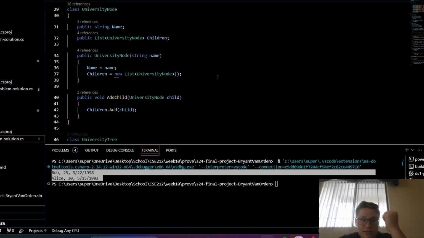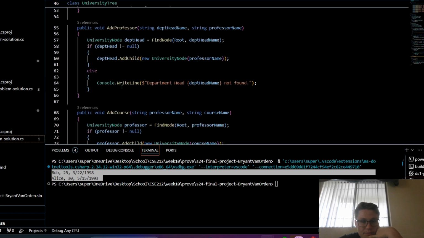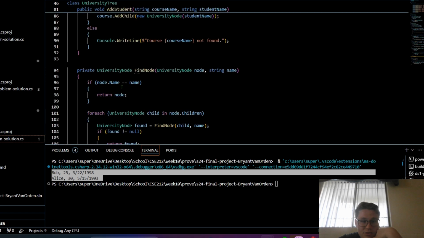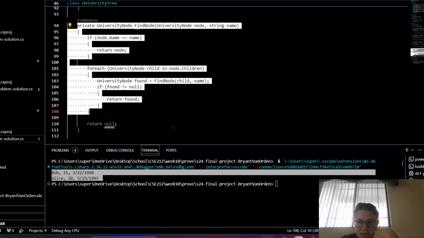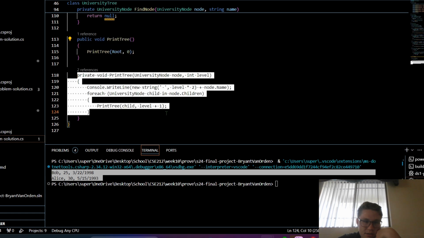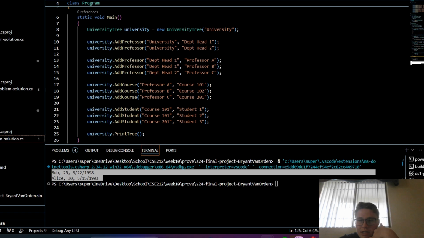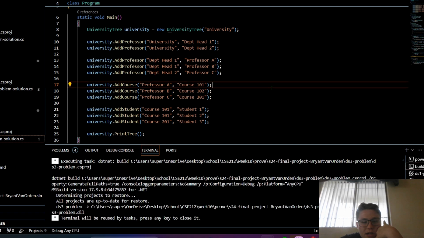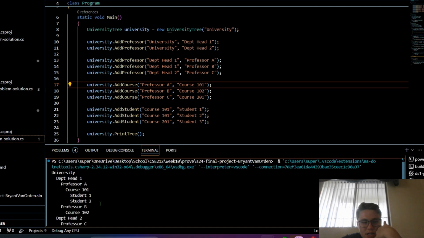This right here is the university node, the university tree, right? Add professor, add course, add student, and this is if you want to. You don't have to make this right here. This is the find node, and then print tree, boom, and that should create it for you. Run it. Boom, exactly like I was saying. There we go. Prints out the whole thing for you. Shows the tree. All right.